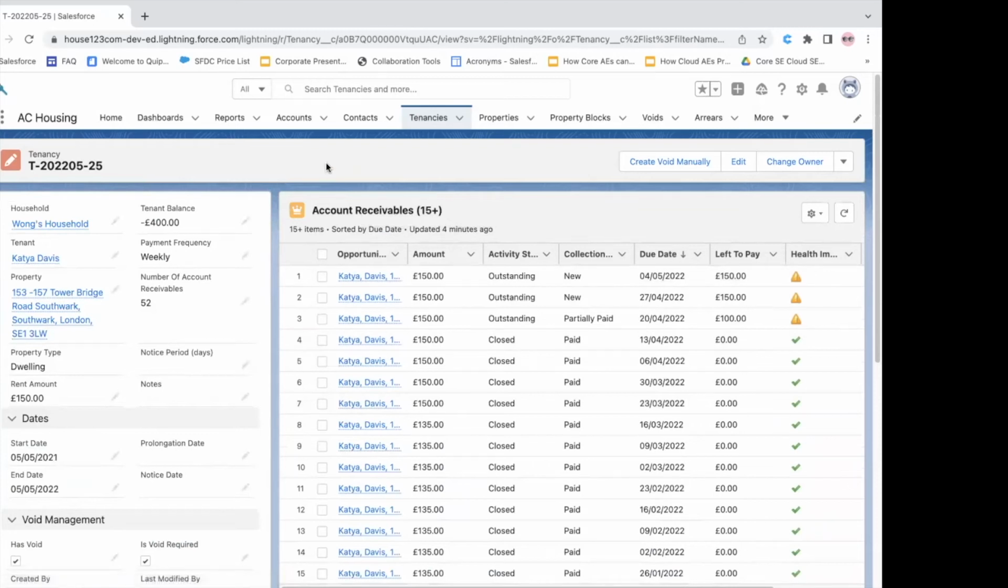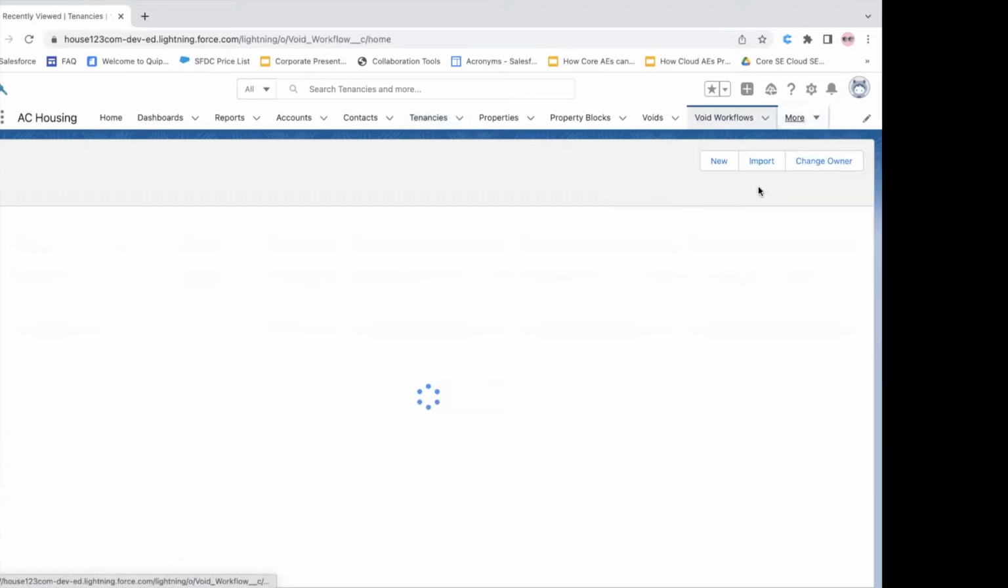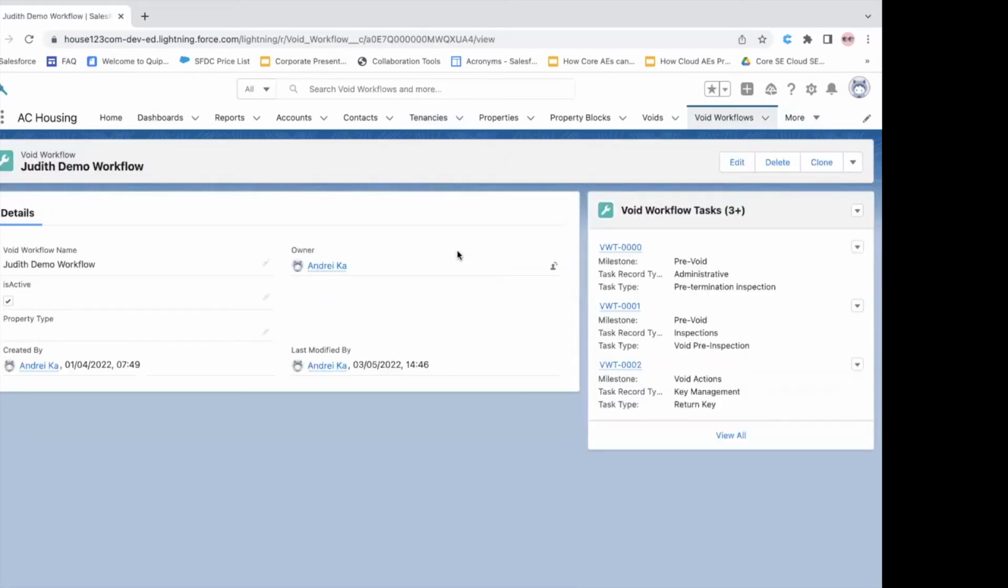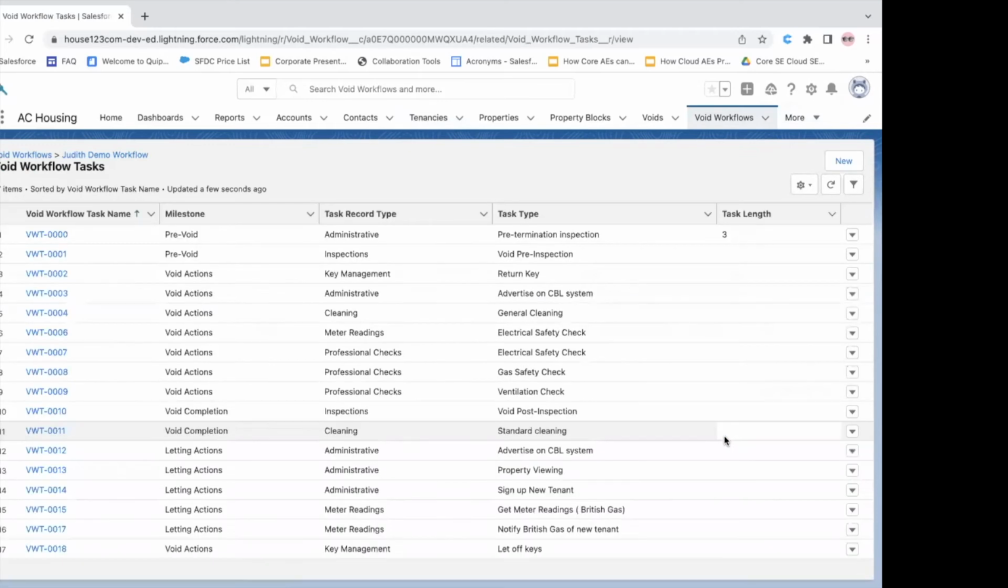So in terms of voids and arrears management, for those of you familiar with Salesforce, you will know that we have a lot of different flows within Salesforce. So the void workflows can be set up depending on what your void process is. So we've got standard voids here with a number of tasks. So if I look at all the tasks, what we've done is we've put them into different milestones.